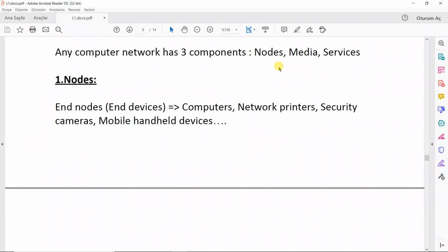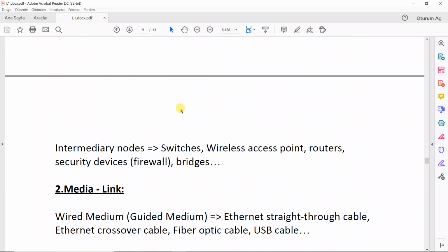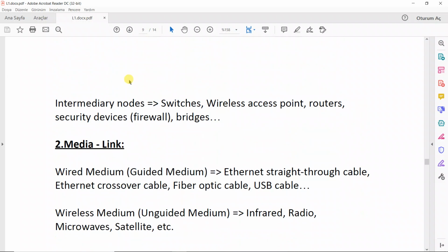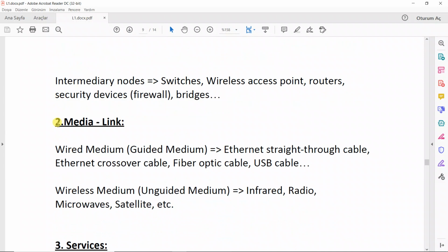So any computer network has three components. We briefly discussed this: nodes, media, services. Nodes, when I say nodes, I mean computers, network printers, PCs, mobile phones, mobile handheld devices, and so on. Intermediary nodes: switches, routers, wireless access points, security devices like firewalls, bridges, and so on. This is the first point, nodes.